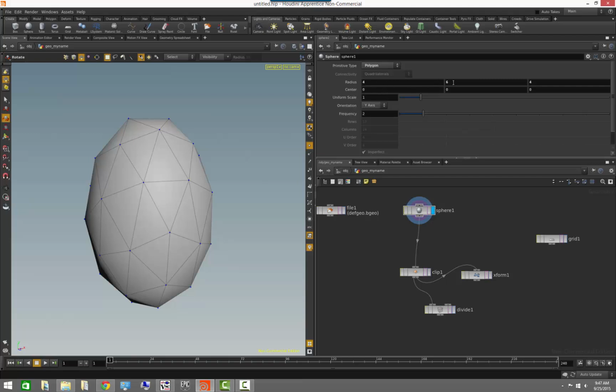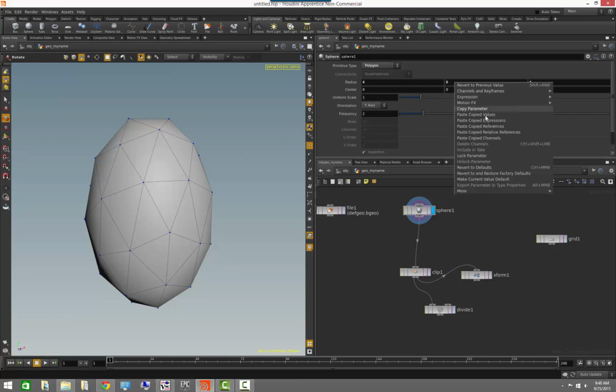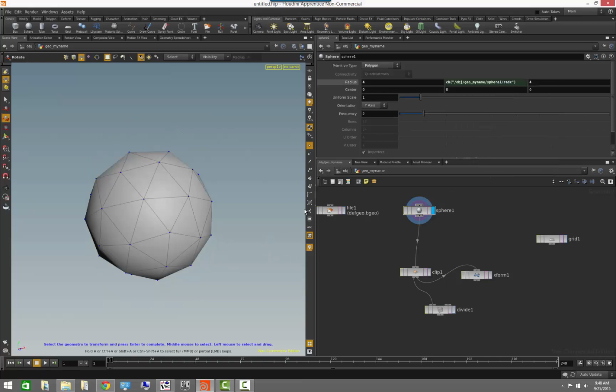So if I want the y-axis radius to actually match the x radius, we can create a simple expression by right-clicking on a node and saying copy parameter, and then right-clicking on the other node that I want to drive and saying paste copy references, okay? Now watch what happens when I do this. Actually, I'm going to do it again. I'm going to just show you with the z-axis so that they all match, okay?